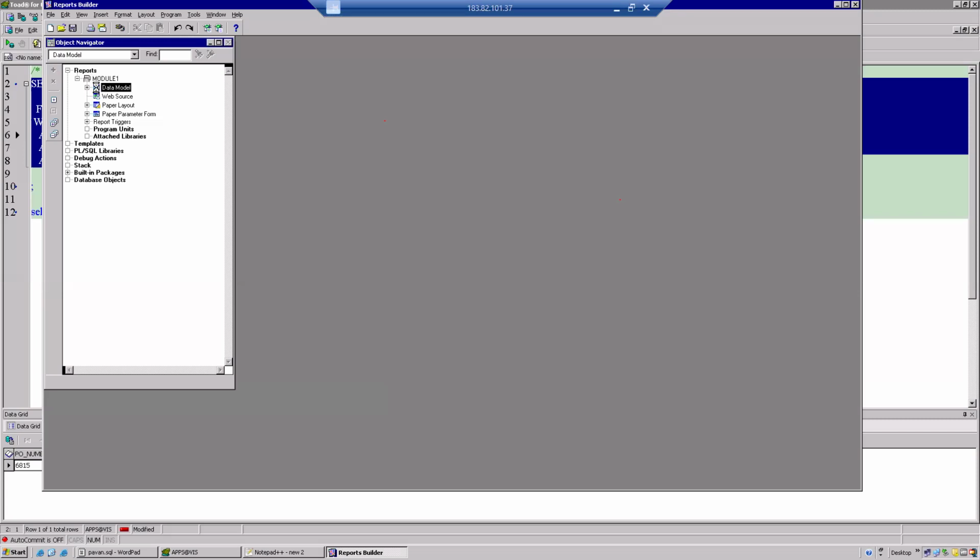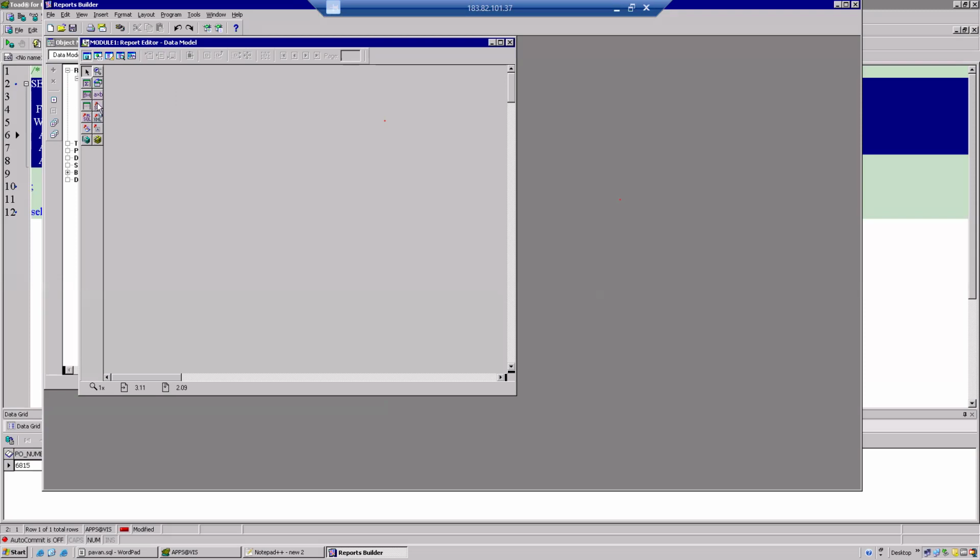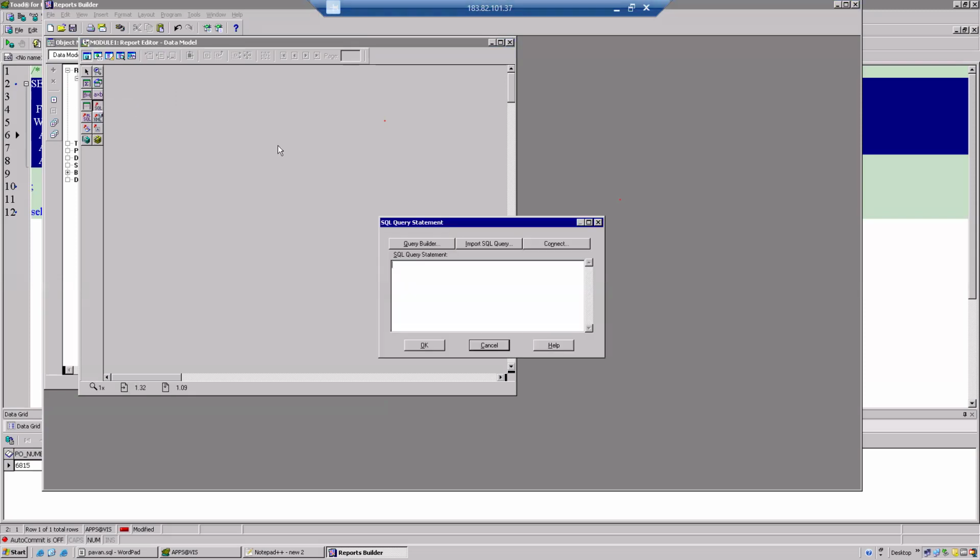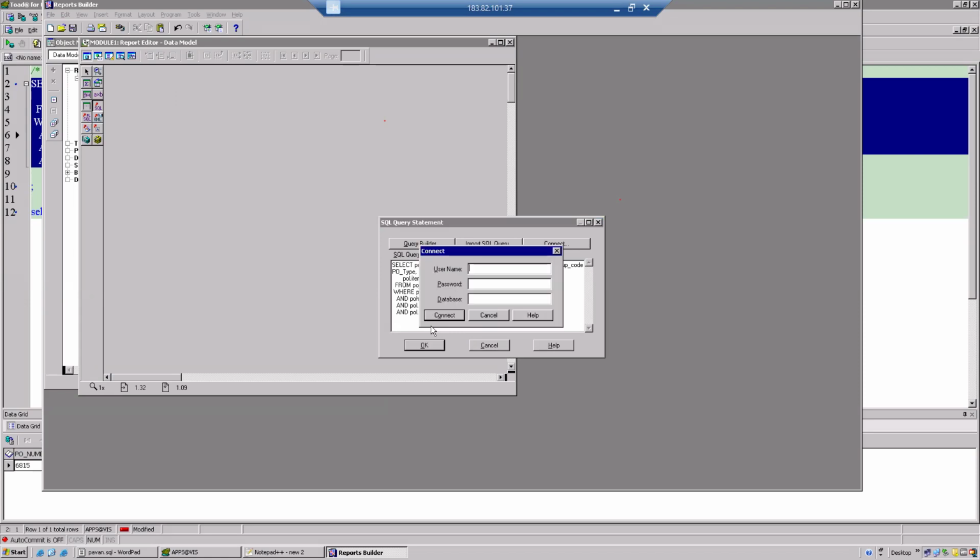So I'll click on the data definition. In the data definition, I need to take SQL. Once I click on the SQL, the SQL query statement comes up automatically. Just paste whatever my query is. I'm pasting it and clicking OK. Once I click OK, it will ask me to connect to the database.